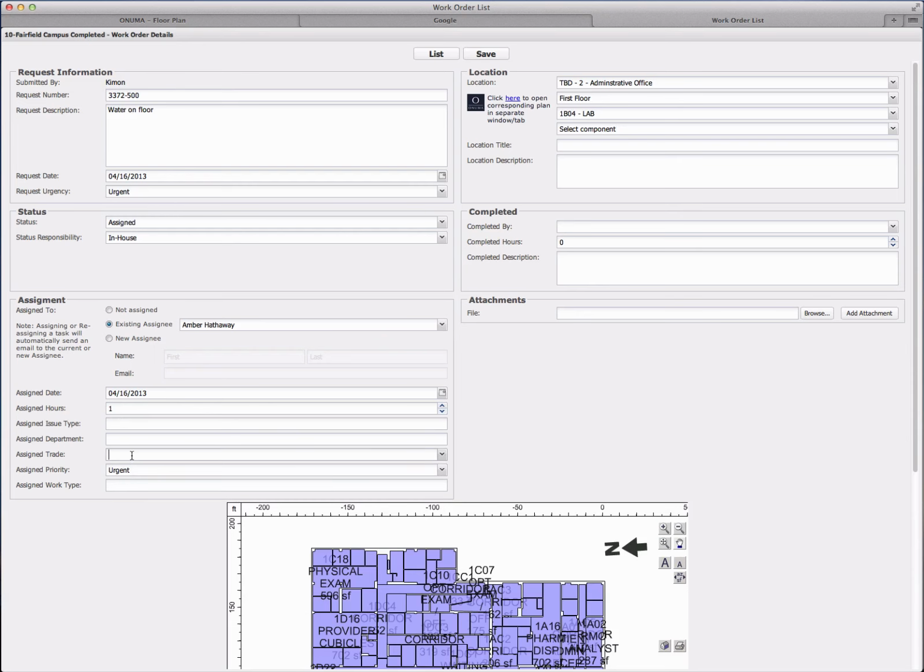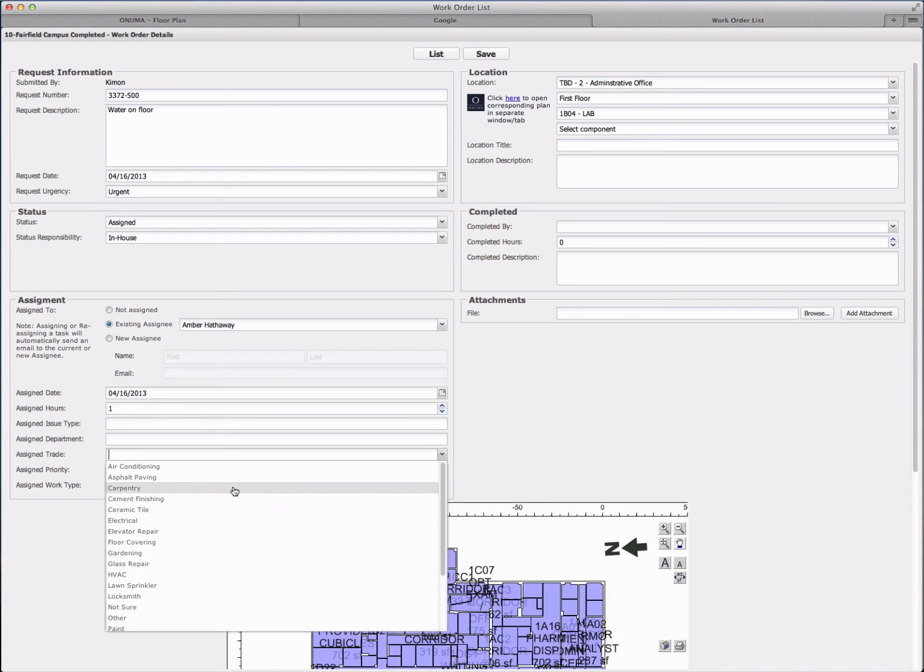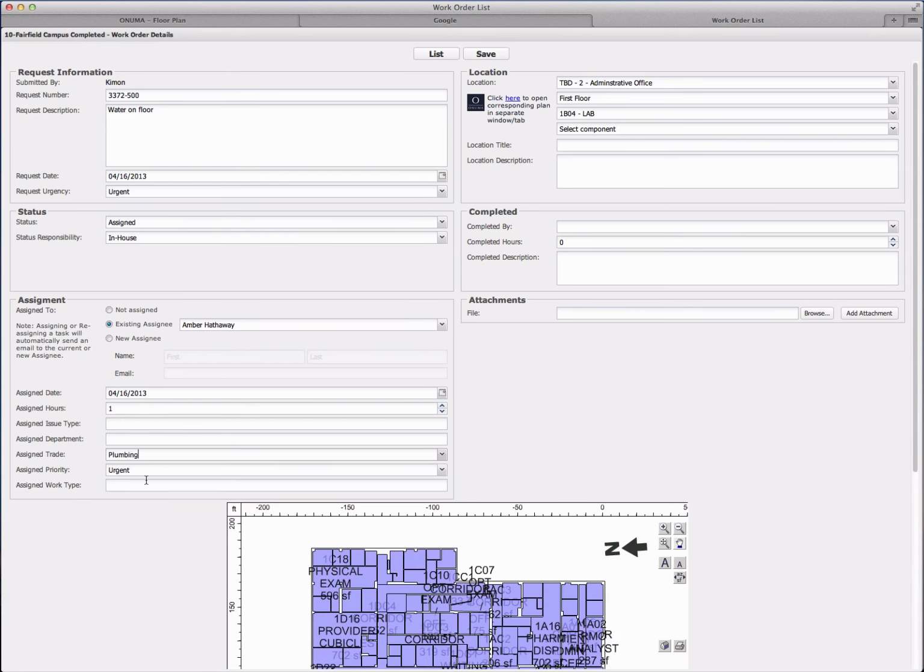And I could put in more information here, and even the assigned priority, and say that, yeah, this is urgent, there's water on the floor. And even pick the trade. I could say, well, it's probably something going on relating to plumbing or whatever. You could actually select different trades and work type, etc.